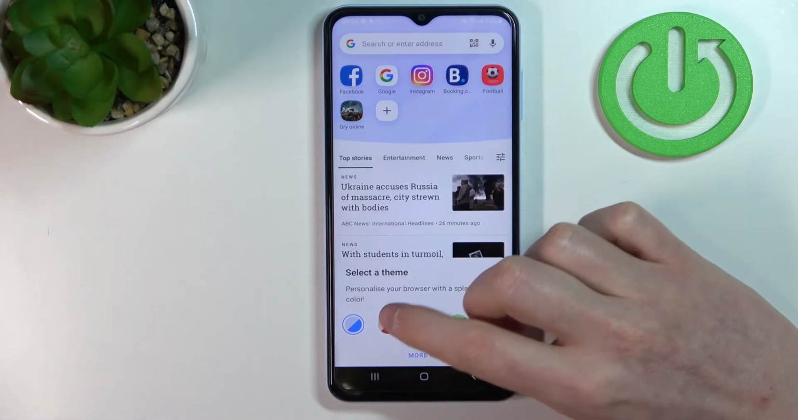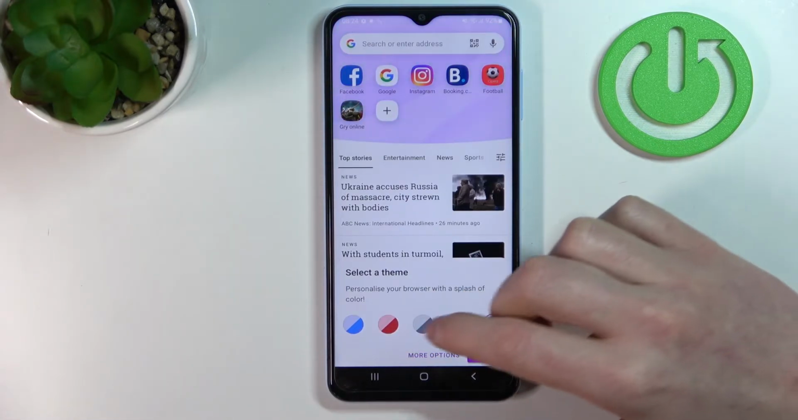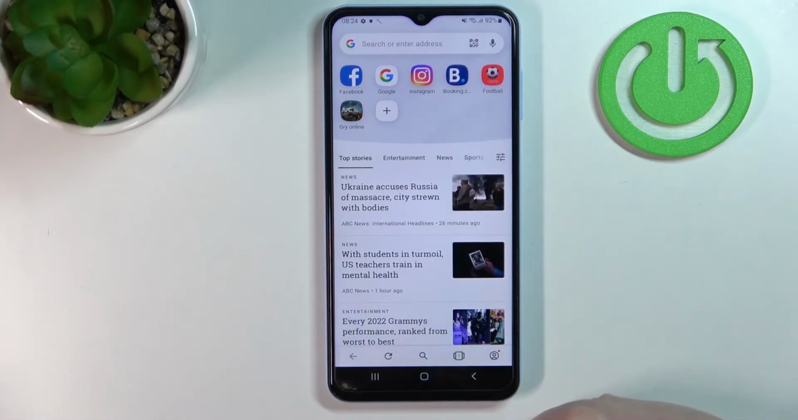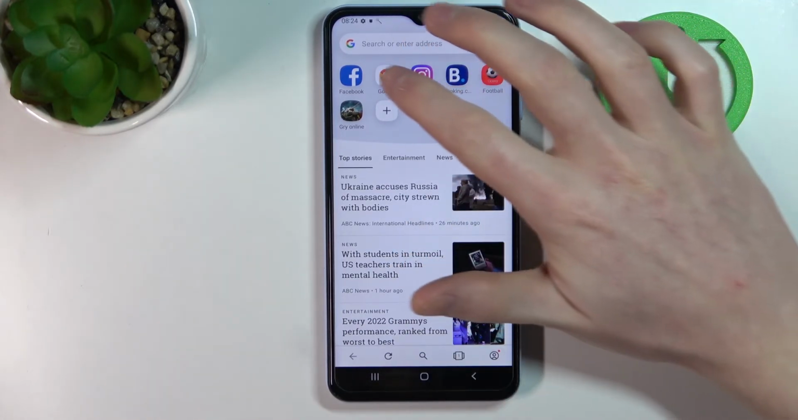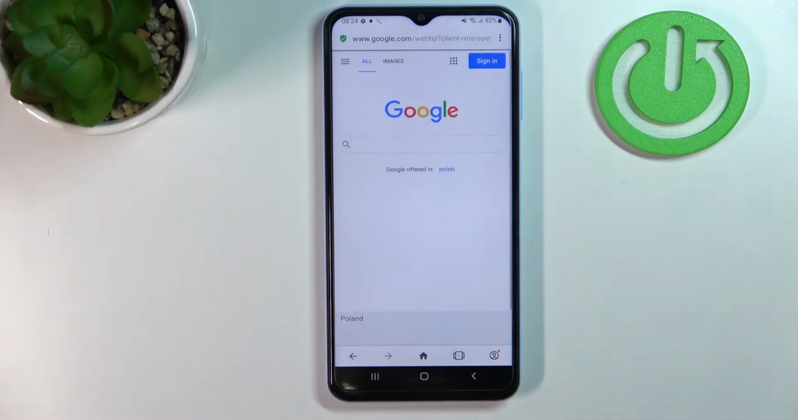And the last option is to select the color you want your Opera to be. I'm gonna choose this one. And our app is ready to be used. You can type in any address you want and just go there.